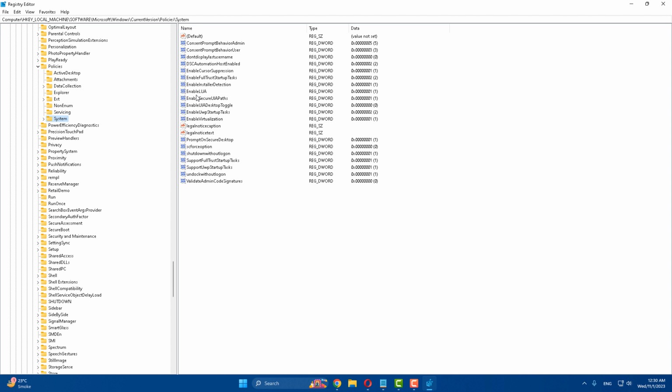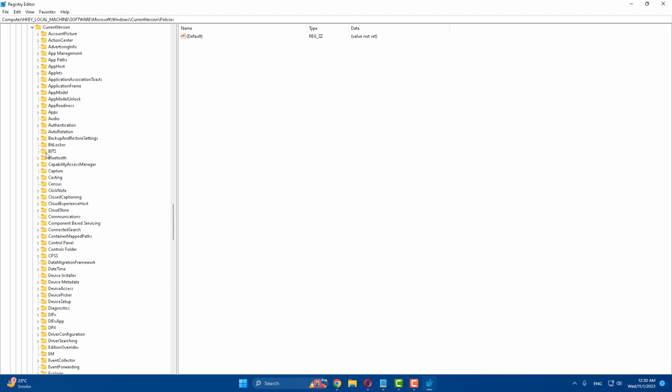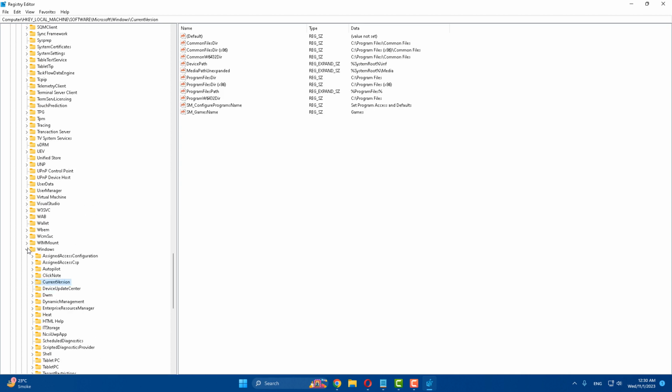After doing this step, open EnableLUA. Open it and make sure that the value data is set to 0 and click on the OK button. Now you must restart your computer. After doing this, close the Registry Editor.